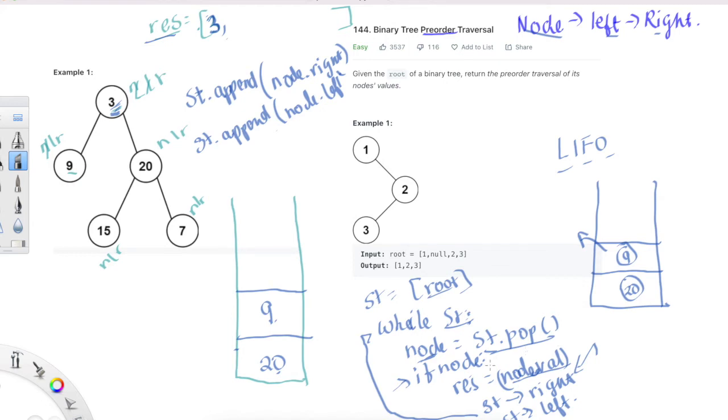So what we do is we store that node's value in the res, in the result. So we are going to do that here. So we'll put the 9 here, and we have processed this. We're done. Now what's going to happen is we're going to put the 9's right and left child. So 9's right is a none, and 9's left is also a none.